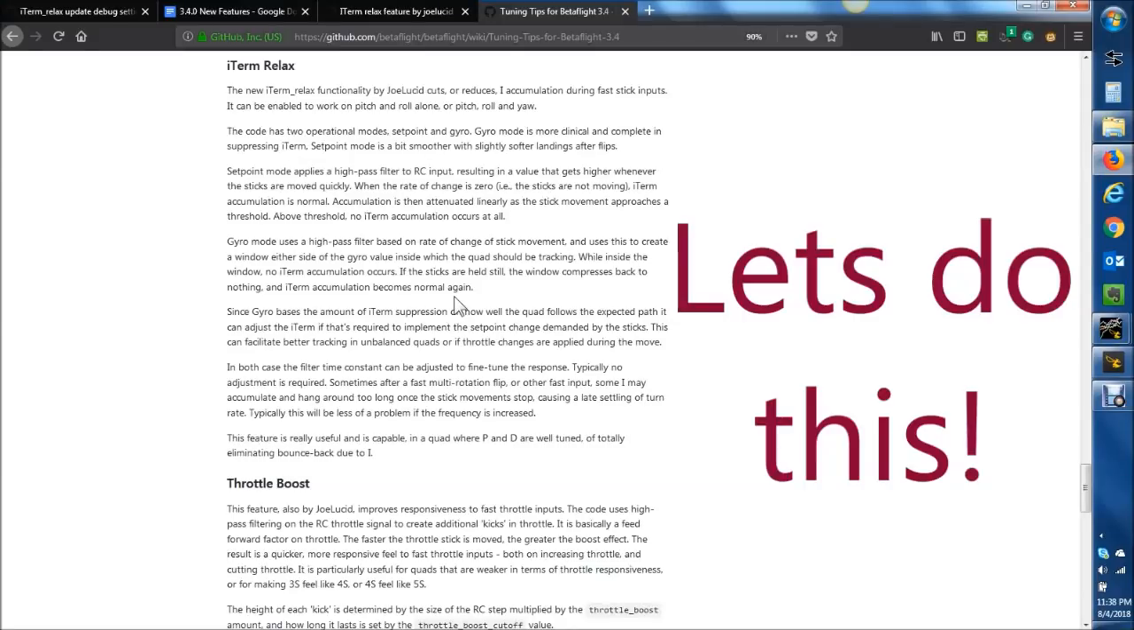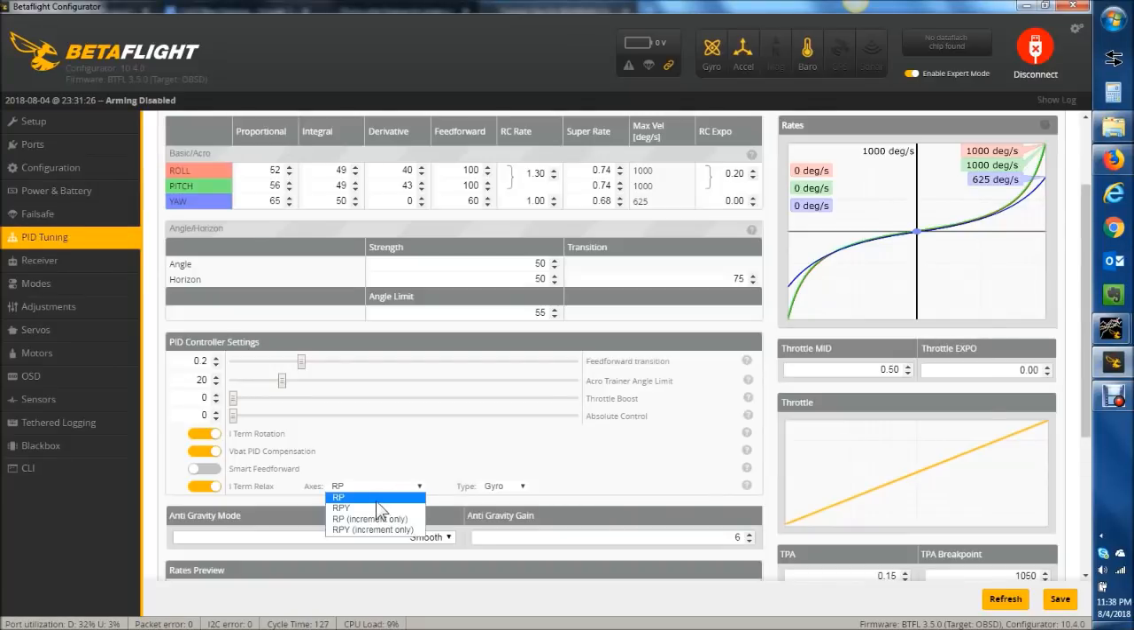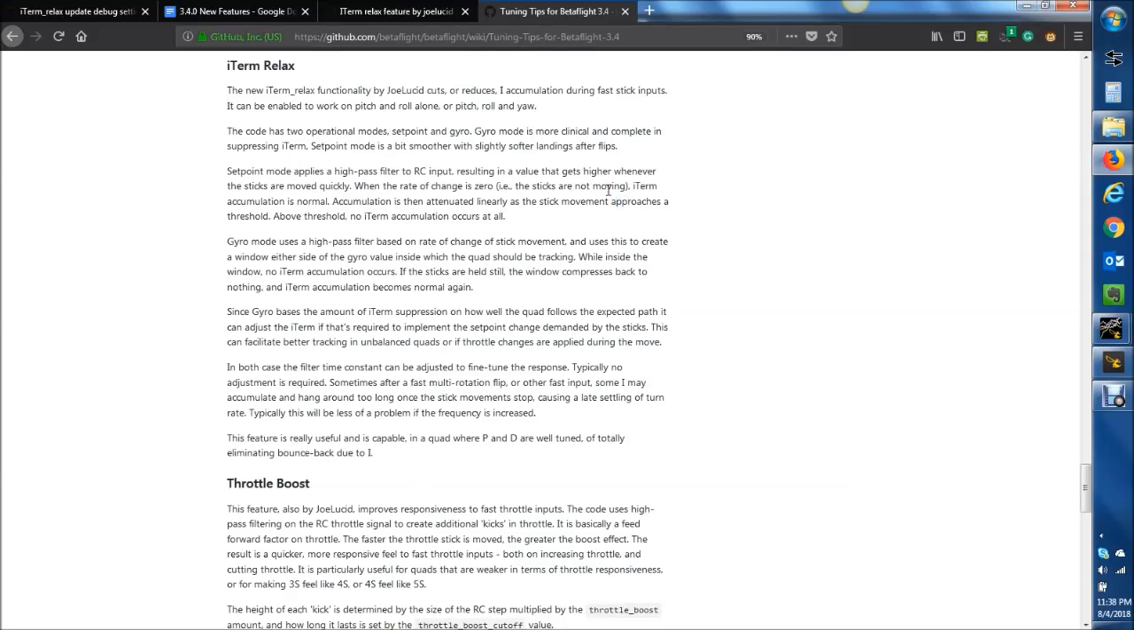Okay, if you go to the Betaflight 3.4 wiki for tuning, you can read through this, and it basically says just turn it on, and there's two types. What it's trying to do is detect high roll rates or pitch rates on the roll or pitch axis, and then also you can do yaw. If it detects a high rate on roll, pitch, and yaw, whichever you have set there, it will shut off the iTerm and not allow it to accumulate anymore.